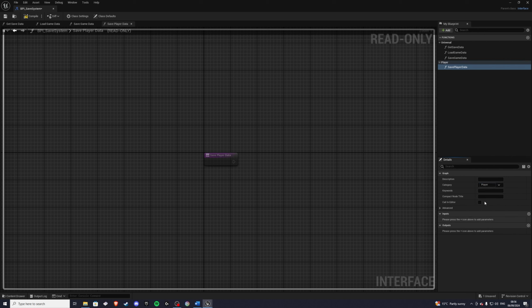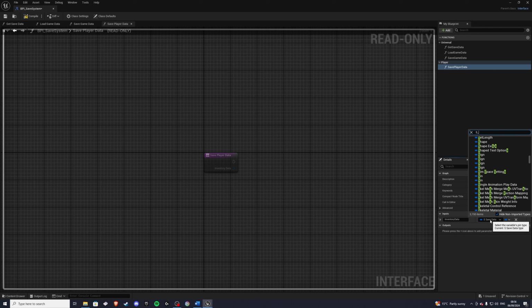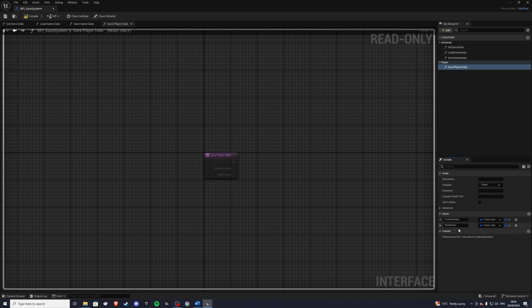And in here, we want to know about the inventories. So we'll do an input, and let's do inventory data. And this will be of type S_ItemSlot, like so. Let's also create another one called hotbar data, because they're separate inventories, so we'll save them separately. And both of these should actually be an array. So let's change that. Awesome. So with that, let's compile and save.